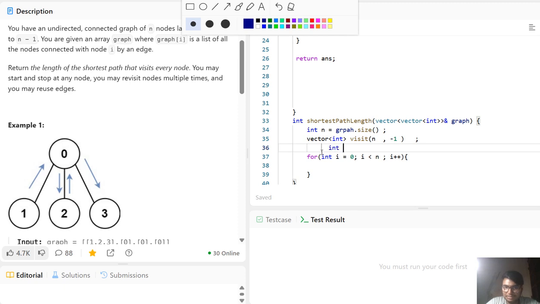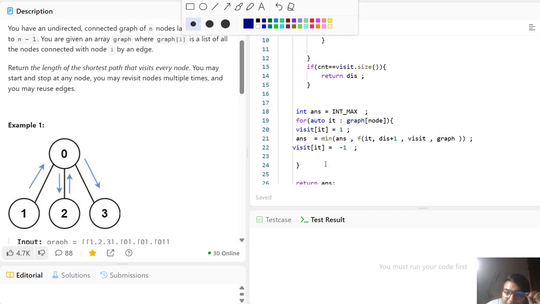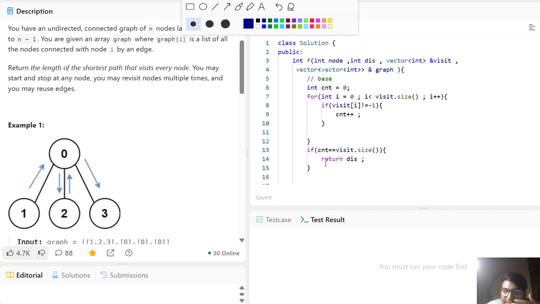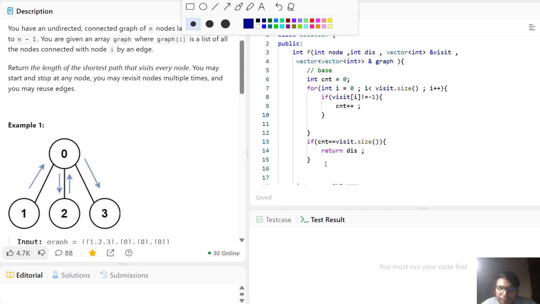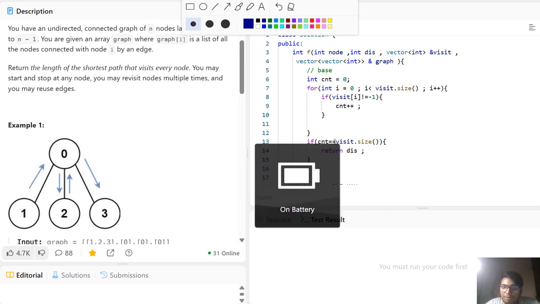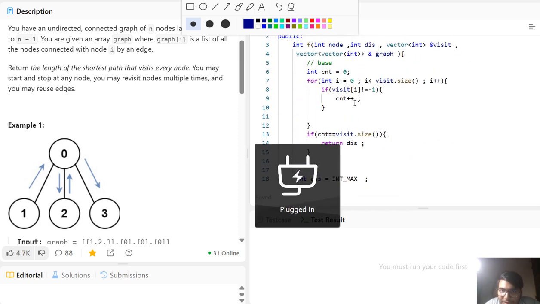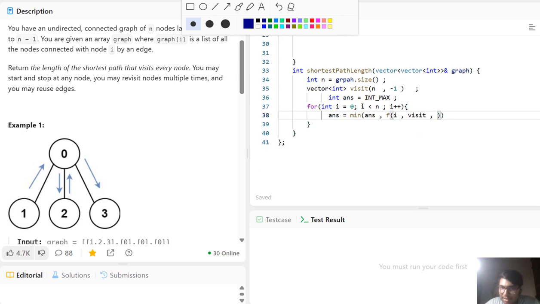I can keep the answer as a big value. Answer would be, anyone wants answer, and the function whichever we call. We will need a visit. Do we need a visit over here? Yes, I think we need a visit. We have to mark. Notice the distance is there, visit is there, and graph is there.